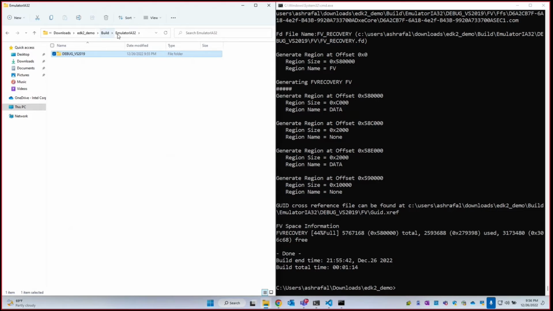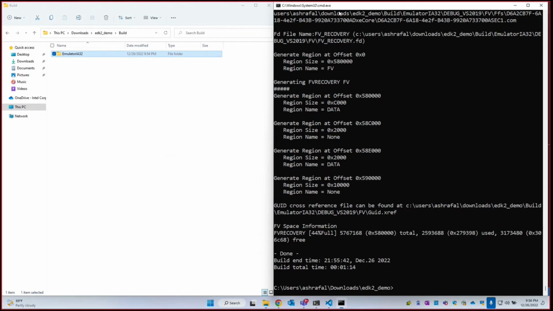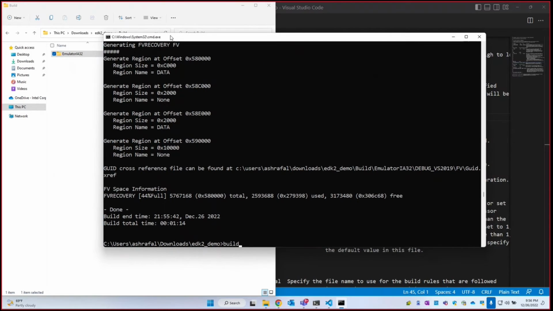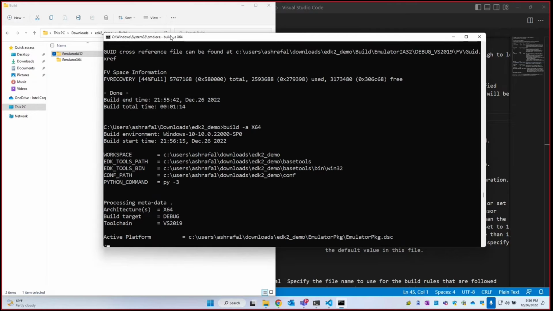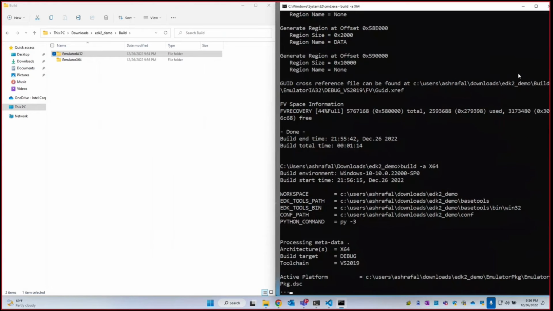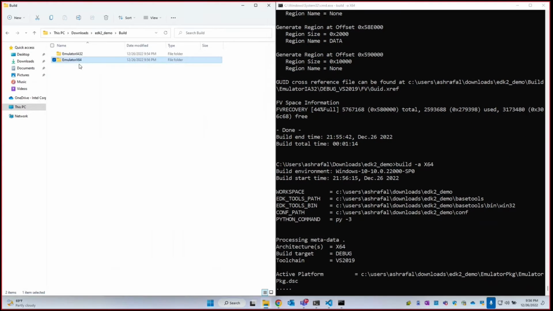So currently the emulator is IA32. If I want to build this module in an x64 environment, how can I do that? Again, the same build command, but with -a, which is the architecture. I'm going to specify x64 and I will hit enter. Meanwhile, you can see it has been generated.